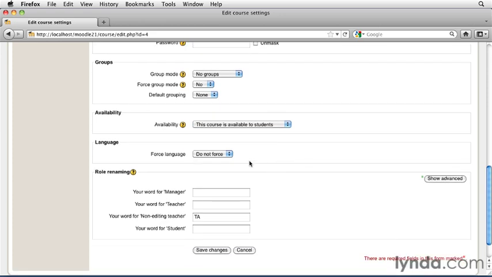If you want to force the language to a specific target language, then you're able to do that here. Now, the additional language packages would need to be installed on your server to be available to you, and you could contact your IT department to have them install those for you. This may be a very useful thing, for instance, if you're teaching a language course and you want all of the material to be in the target language that you're teaching, say Spanish or French or Chinese or German. For now, we're going to leave it as don't force.